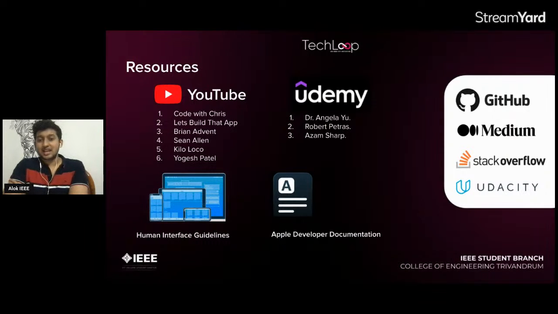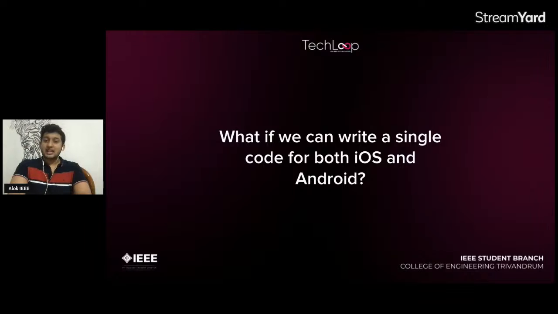We're done with iOS, and we're done with Android. So let me put a question to you. What if we can write a single code for both iOS and Android? In these two sessions, what we saw was native development. Native development means the app is developed particularly for its own operating system. We develop in Swift for iOS and Kotlin for Android. So what if we can write a single code for both iOS and Android, right?